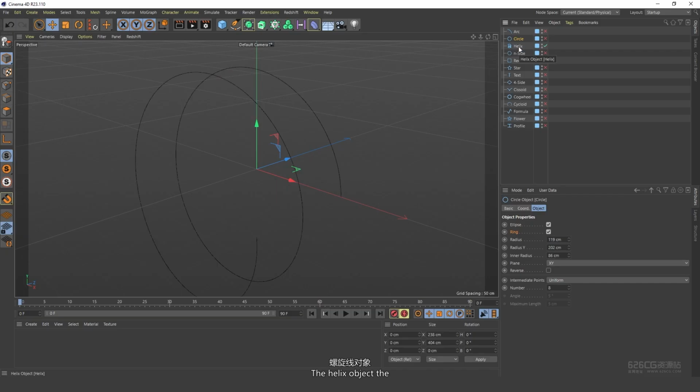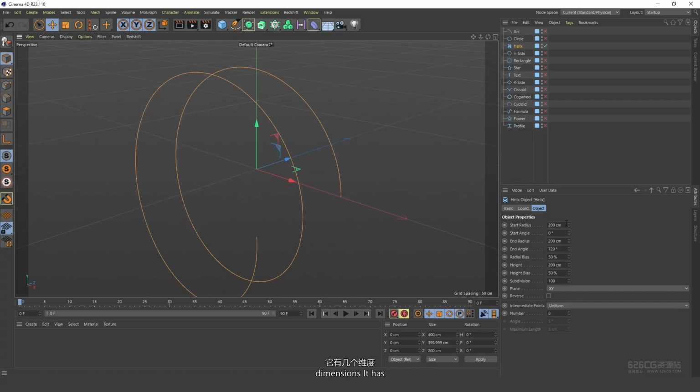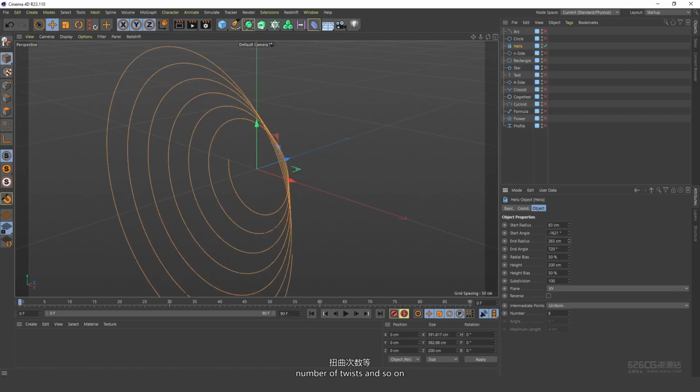The Helix object. The only spline object that works in 3D space, and not in 2 dimensions. It has various settings for radii, the number of twists, and so on.